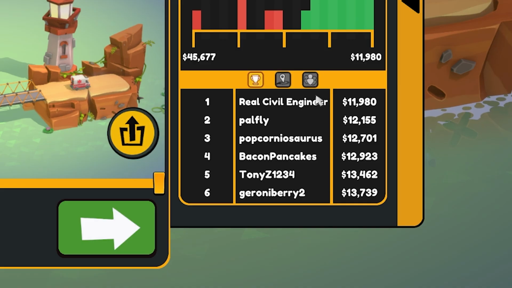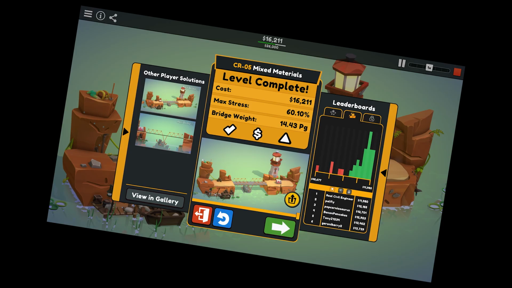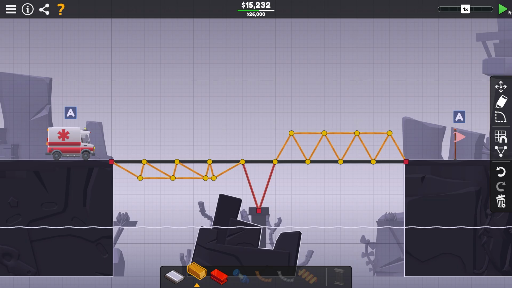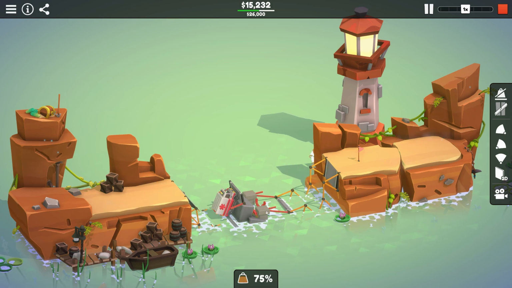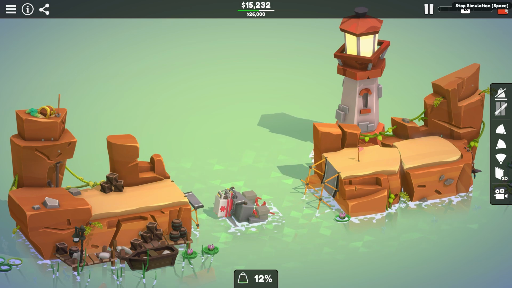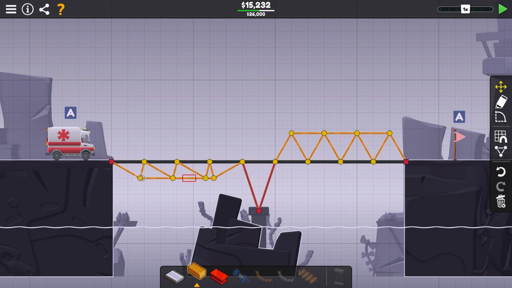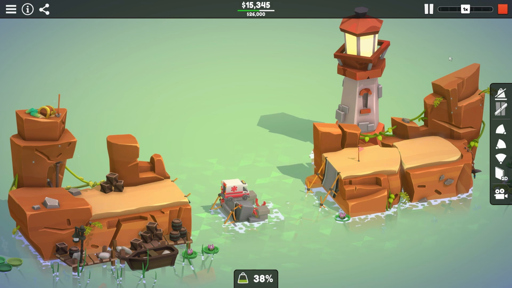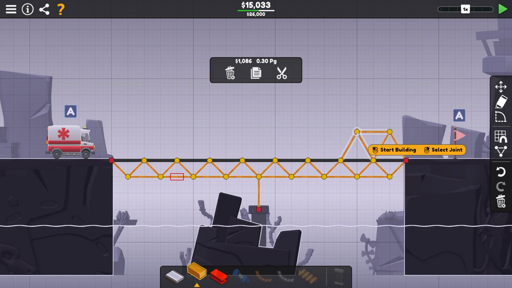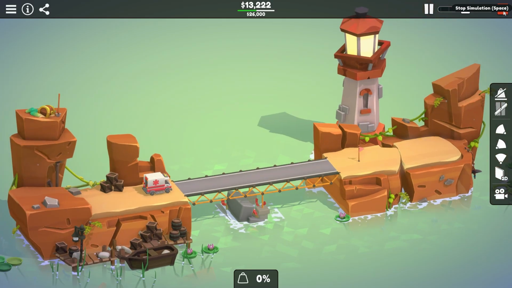Wow, real civil engineer dominated this. What did he do? Let's try this. Clearly no. So this broke. So maybe we can shift this a little bit. Fail. Clearly an all-wood bridge is the decision to make.